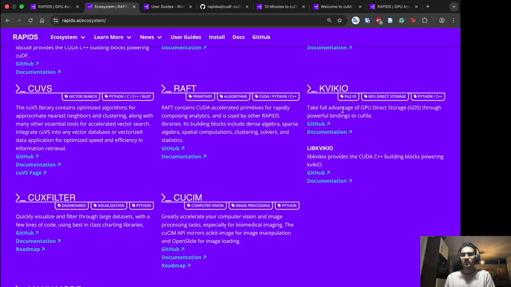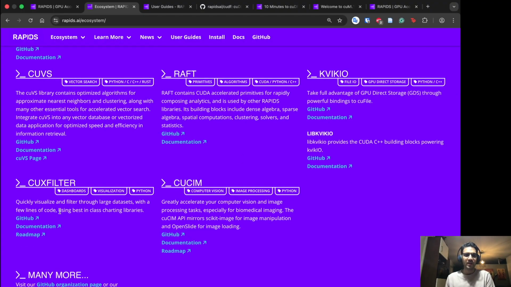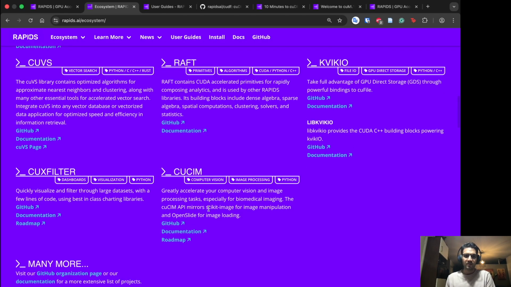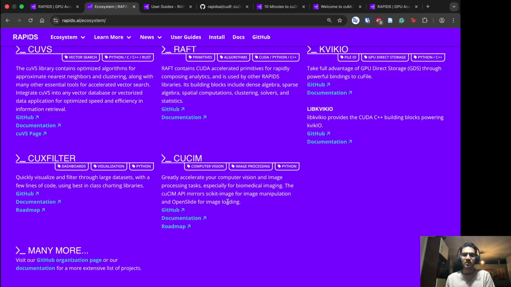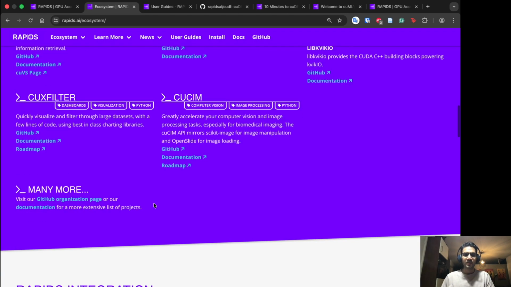And here we have another library that's called kvikIO. This is to take advantage of the GPU direct storage. Then we have cuxfilter. This is to visualize and filter through large datasets really quickly, and also accelerate charting for these large datasets. Then we have cuCIM. This is to accelerate computer vision and image processing tasks, especially for biomedical imaging.